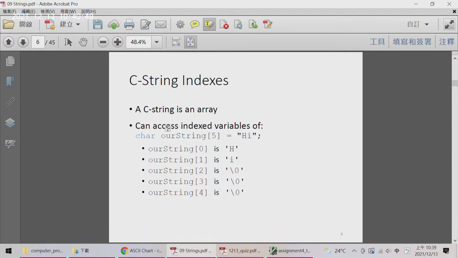So if we declare an array of characters of 5 elements with initialization, this corresponds to 5 characters. The first character is H, the second character is I, and the last 3 characters are the null characters.